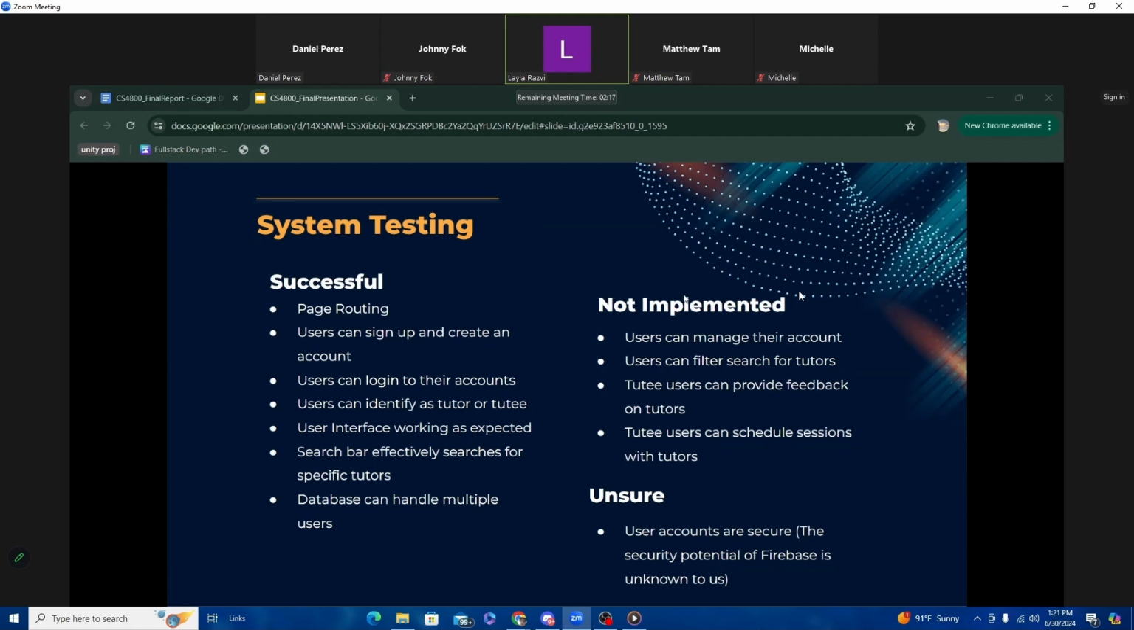We weren't able to implement account management as well as filters for searching the tutors, which would include filters by subject or by course. We also weren't able to implement the tutor feedback feature and the booking sessions with tutors. What we were unsure about was the security of Firebase for user accounts, which was unknown to us.